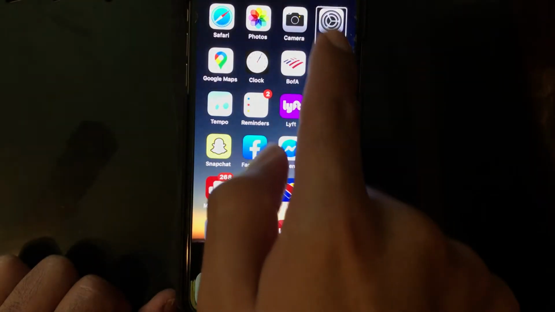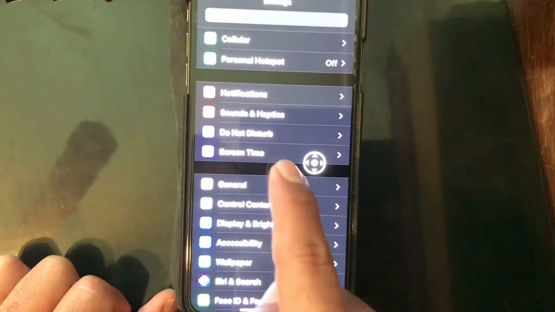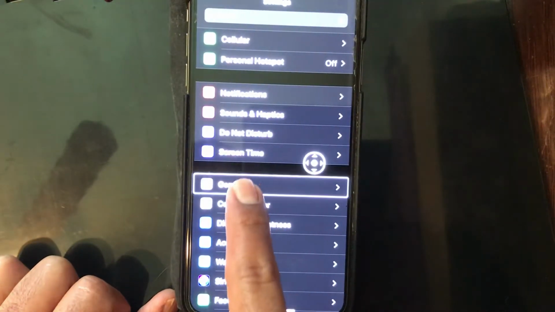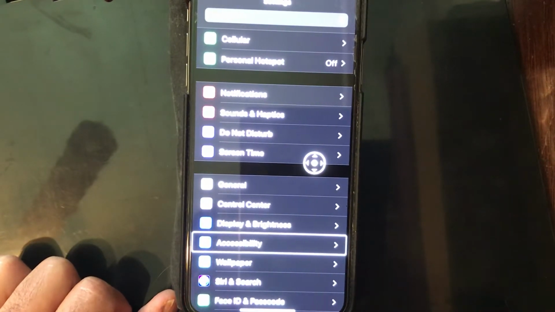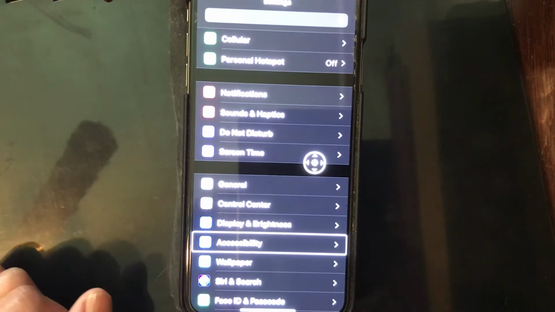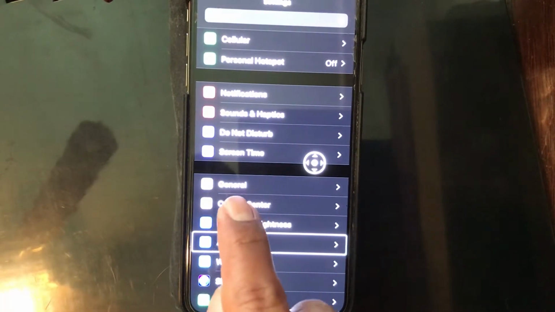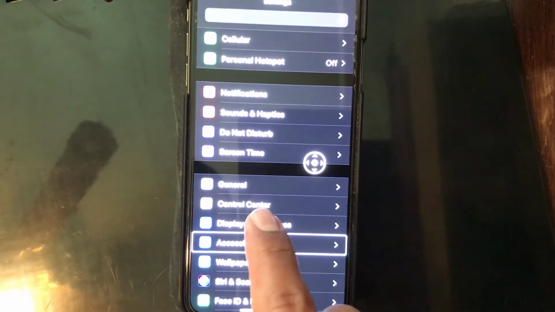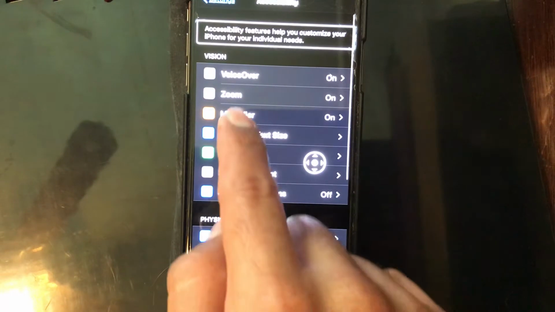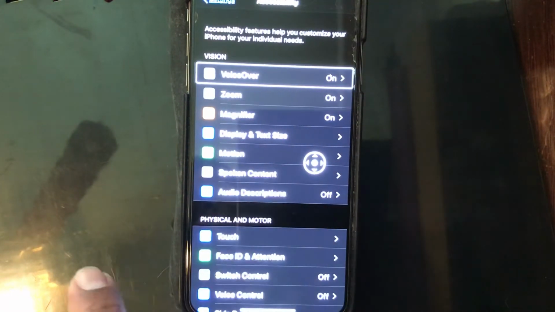So VoiceOver is in Settings. If you go to General, Control Center, Display and Brightness, Accessibility, button. Accessibility, there are a ton of built-in features that Apple has a whole team of people working on to allow people with disabilities to use their products. Accessibility features help you customize your iPhone for your individual needs. Okay, so Zoom, on, button. VoiceOver, on, button. There's VoiceOver right there, and it's on.